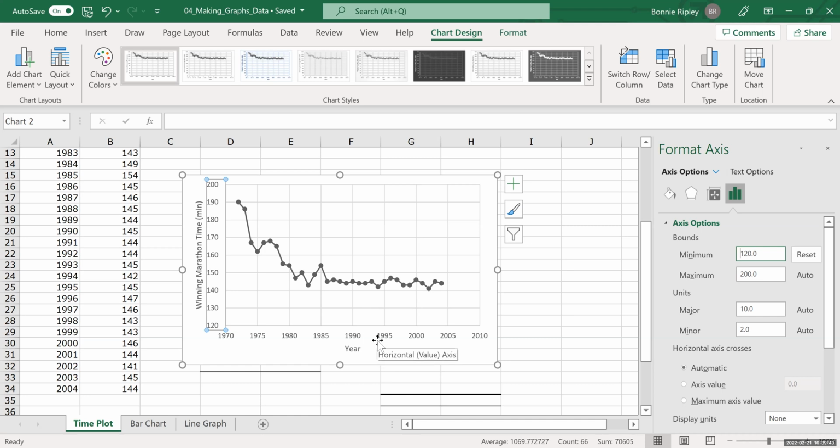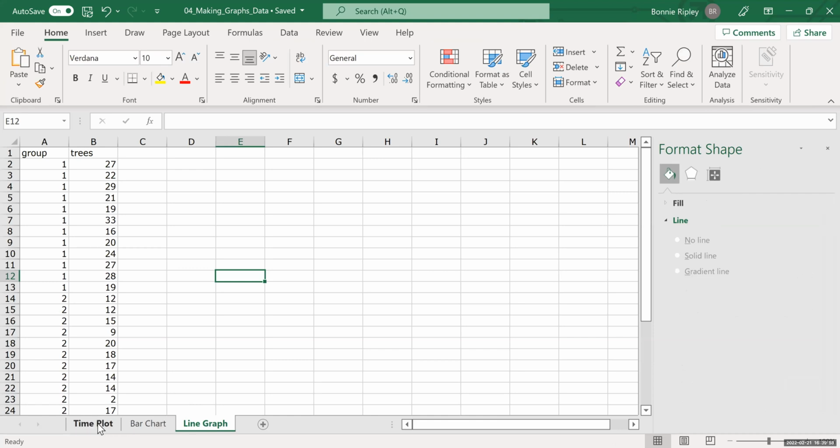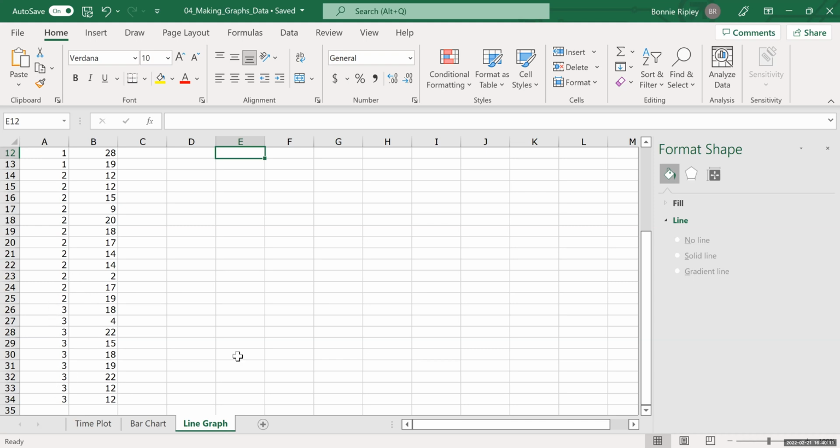All right, that is our time plot, which is a graph that's going to show whether there's a trend in something as we go through the years. And our last graph today is going to be a line graph. And it's a little different than the bar chart or the time plot because we first have to make some calculations. This is going to be a graph that is very common that we're going to show when we have data where we have different treatments or different groups and we want to compare them to one another.